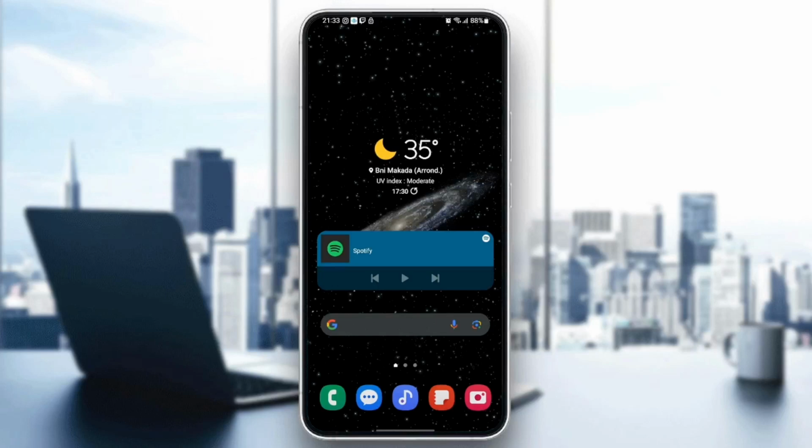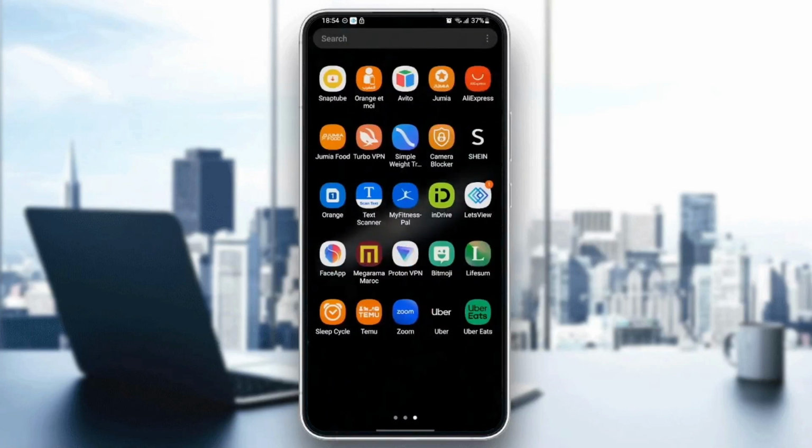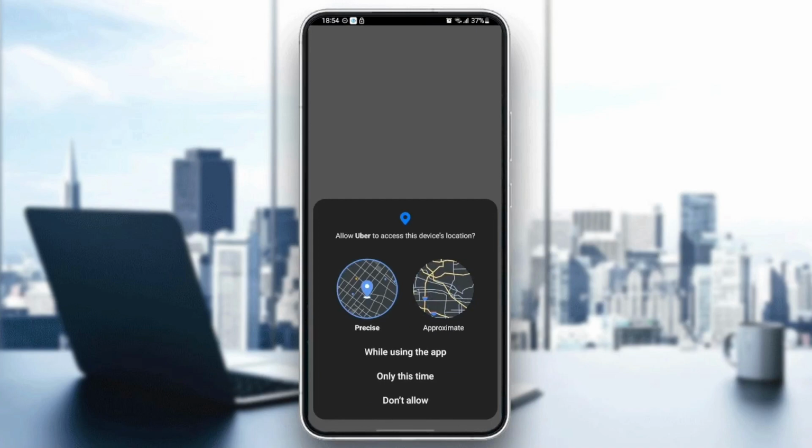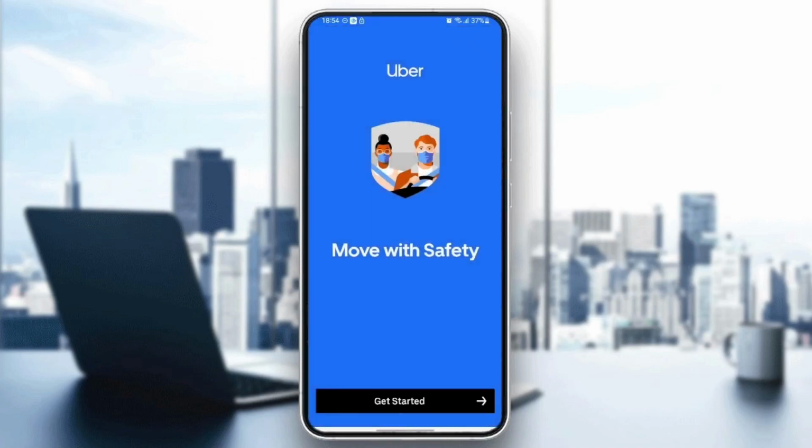In this video, I'm gonna show you guys how to reset password on Uber. So the first thing you need to do guys is go to Uber. Once you go to Uber, just click and then wait for the application to load. And then they're gonna ask you for permission. Just choose while using the app. And then wait for it to start and then click on get started.